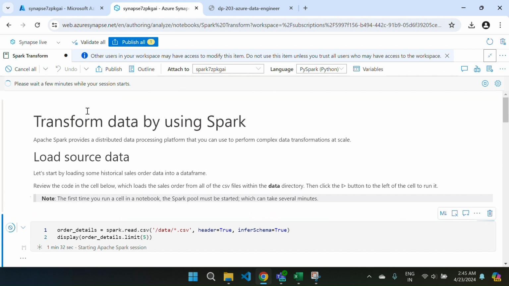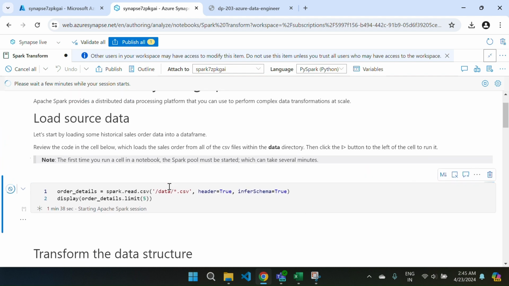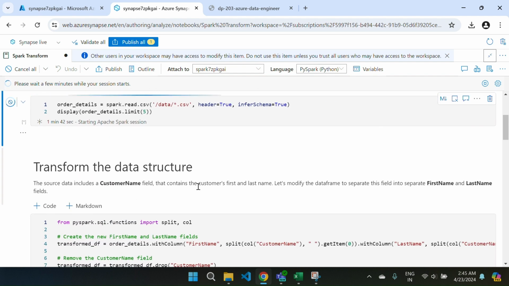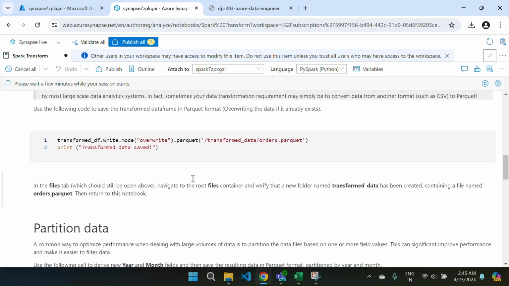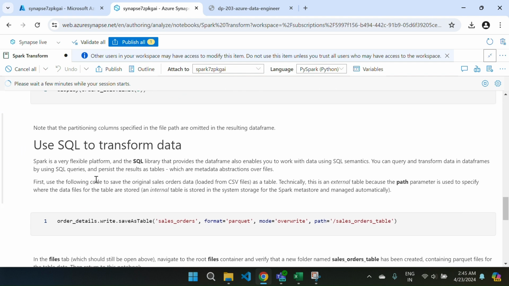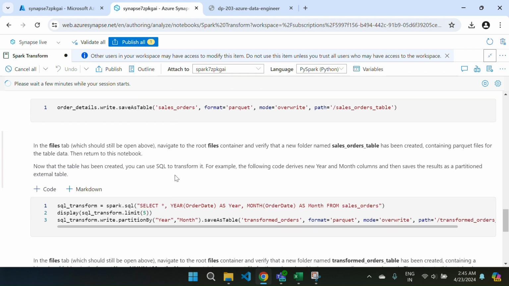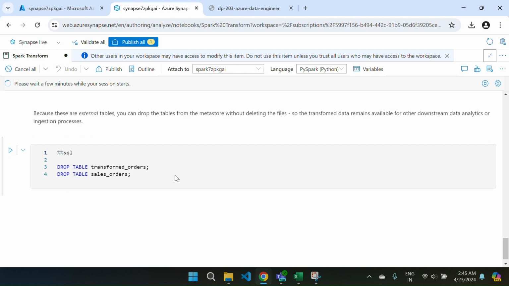You can see it is still waiting a few minutes for the session to start. In this step, we are just loading the source data. After that, transform the data structures, save the transformed data, partition the data, and use SQL to transform data. After that, drop.